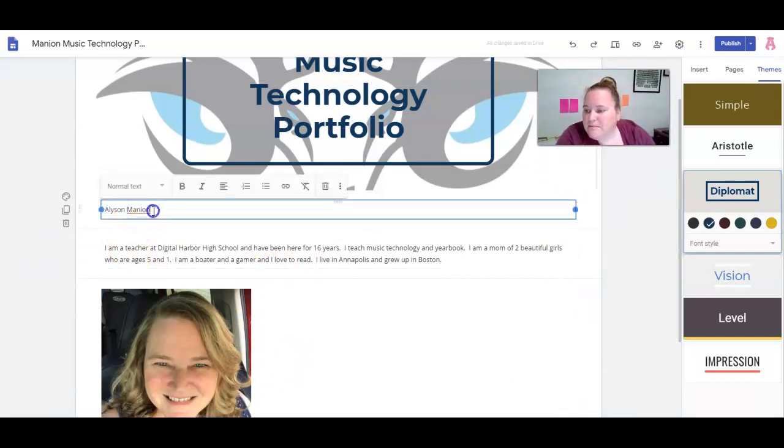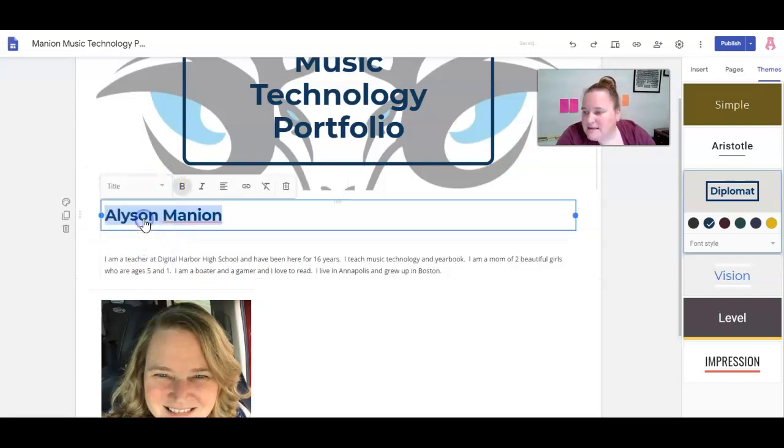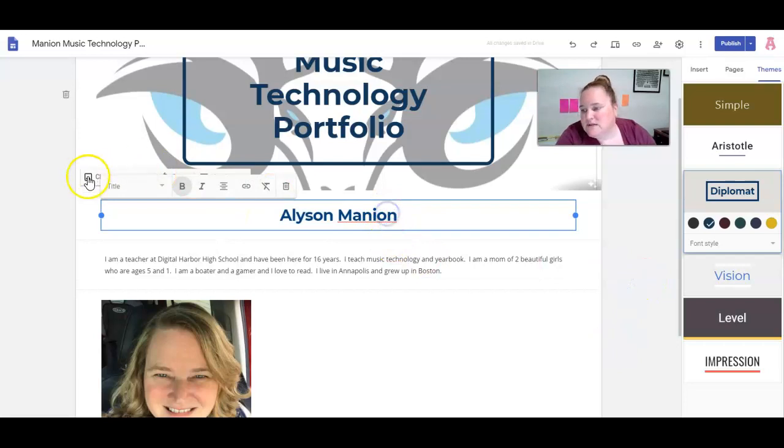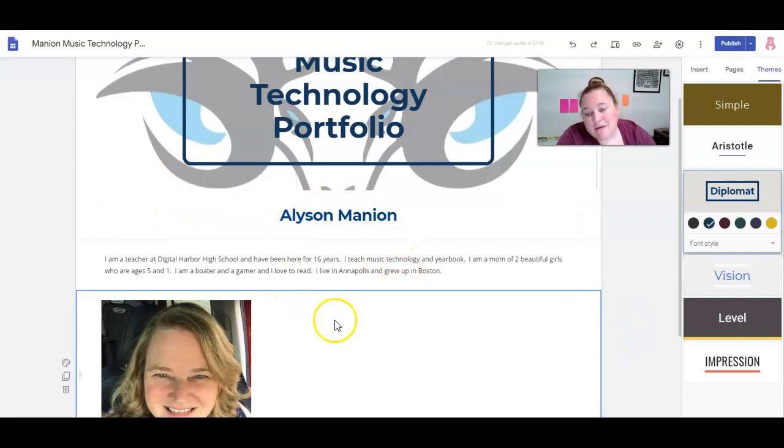So I want to change my name. I'm going to highlight the words here. I'm going to make it a title. Maybe I'm going to center my name, make it look a little bit better like that. So all I did was when I clicked on here, I just used some of these things along the top to play with. Okay. So I think that maybe looks a little bit better.